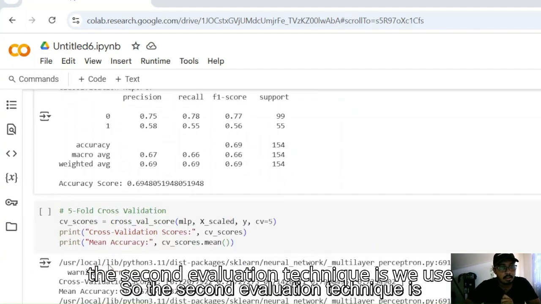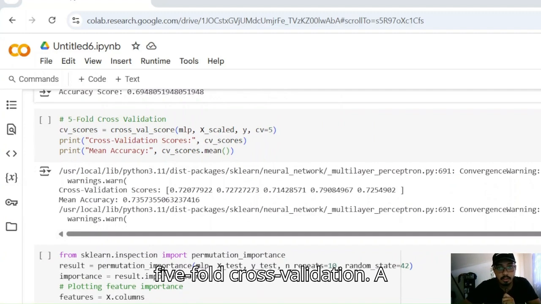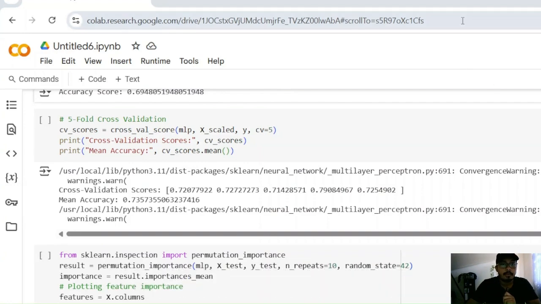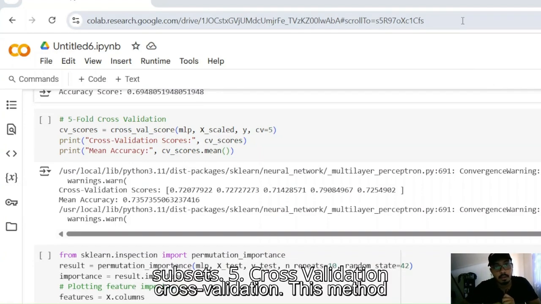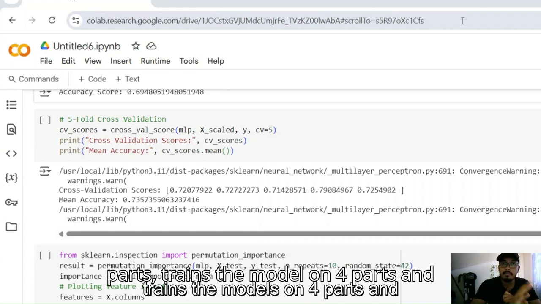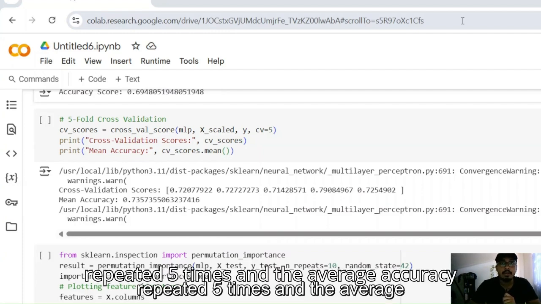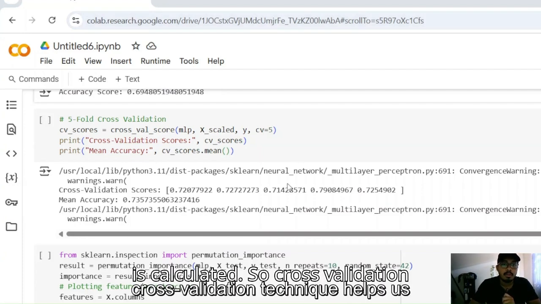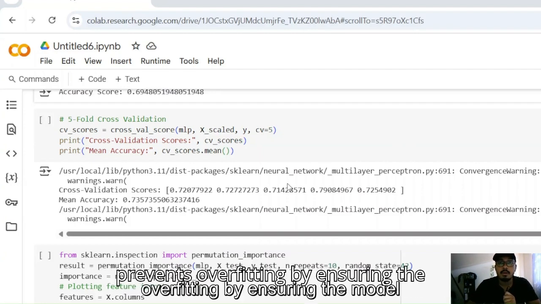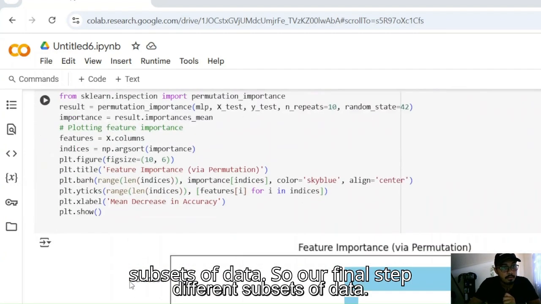The second evaluation technique is 5-fold cross-validation. Cross-validation is to ensure the model performs well across different data subsets. This method splits the dataset into 5 parts, trains the model on 4 parts, and tests on the remaining part. This is repeated 5 times, and the average accuracy is calculated. The cross-validation technique helps us understand how the model might perform on unseen data and prevents overfitting by ensuring the model generalizes well across different subsets of data.